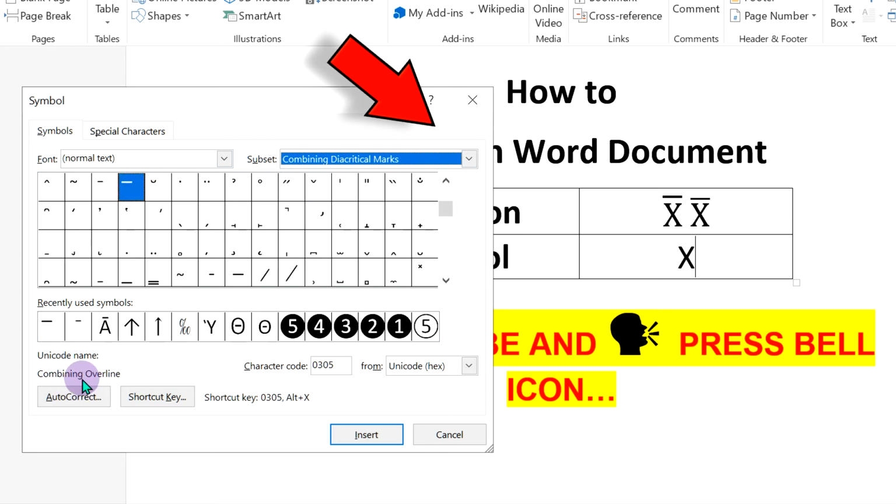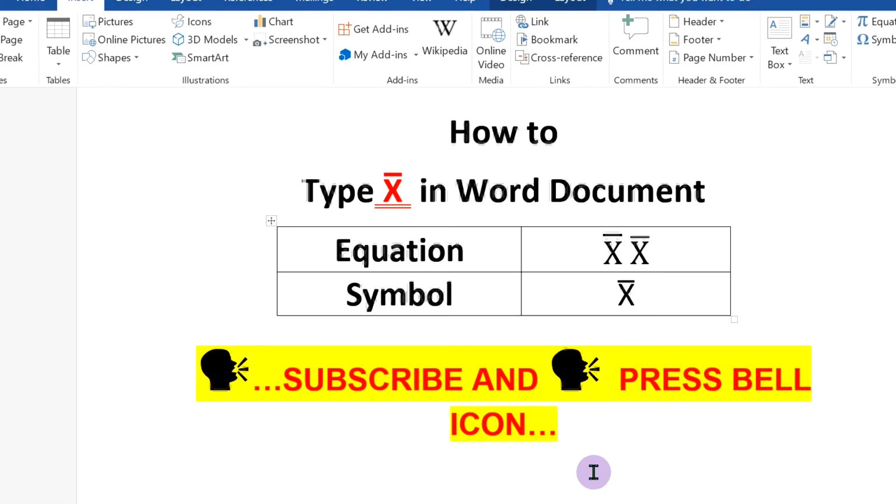As you can see here, combining overline. Now remember, the cursor should be next to the character. After selecting overline, just click on insert to type x bar.